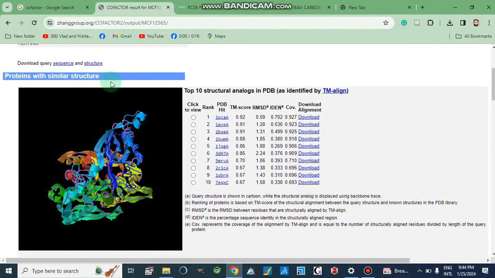First, proteins with similar structures. Here we have 10 different proteins with PDB ID and the alignments which we can obtain according to our query structure. Let's suppose we want to see which protein is most closely aligned with our protein, with an RMSD value of 0.59 and TM score of 0.92. All these structures are given here with line models, and the ribbon model is our query structure.